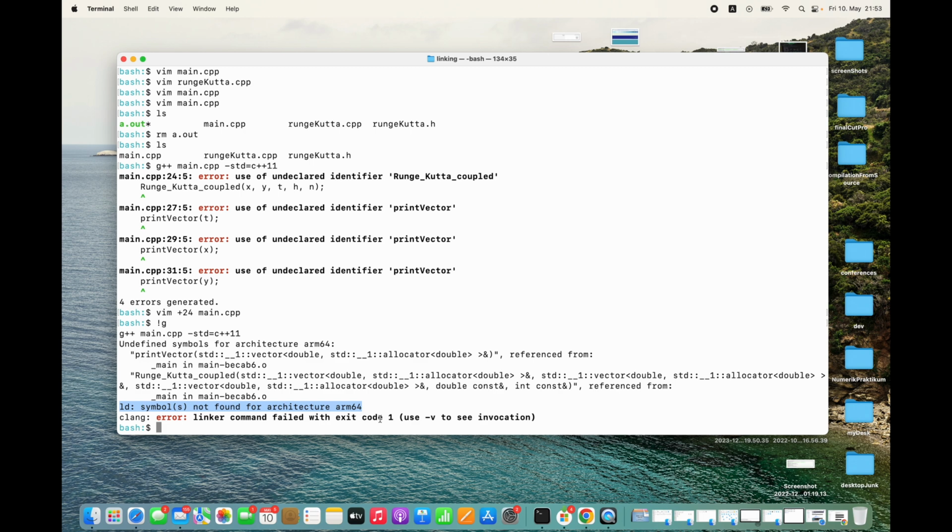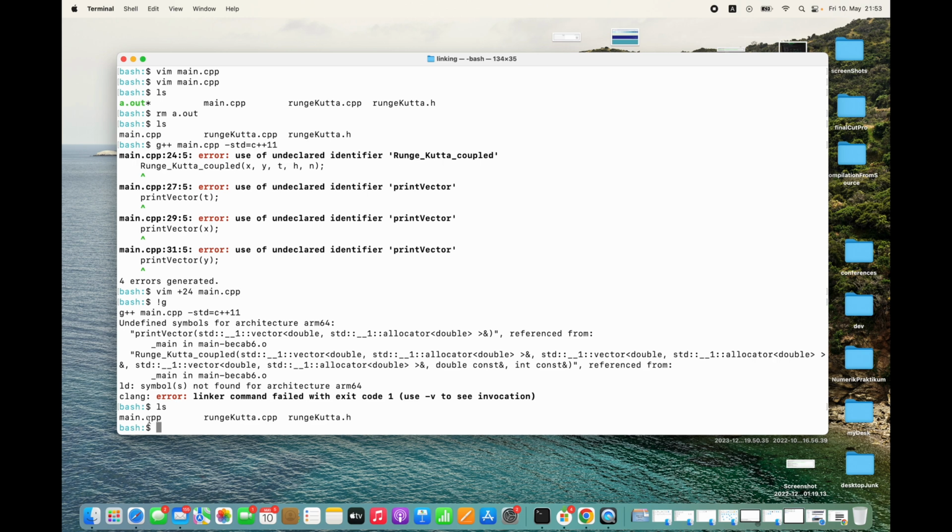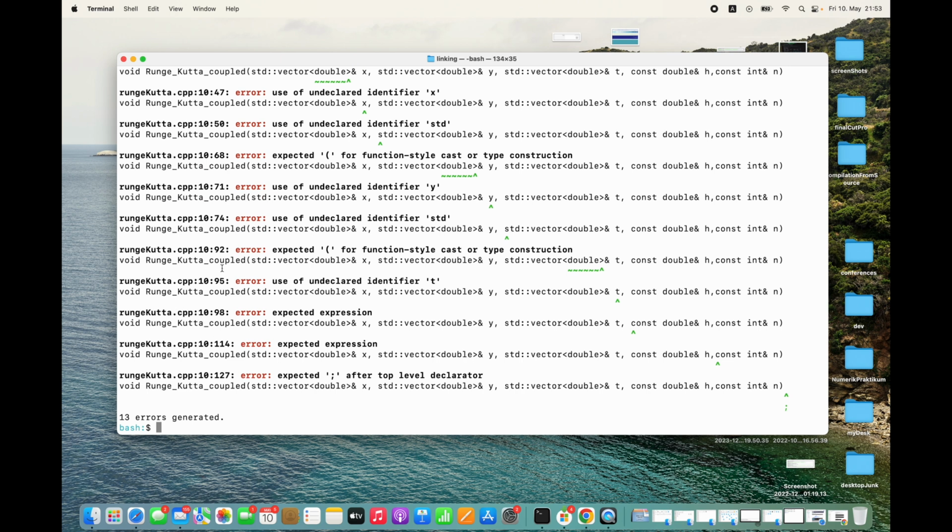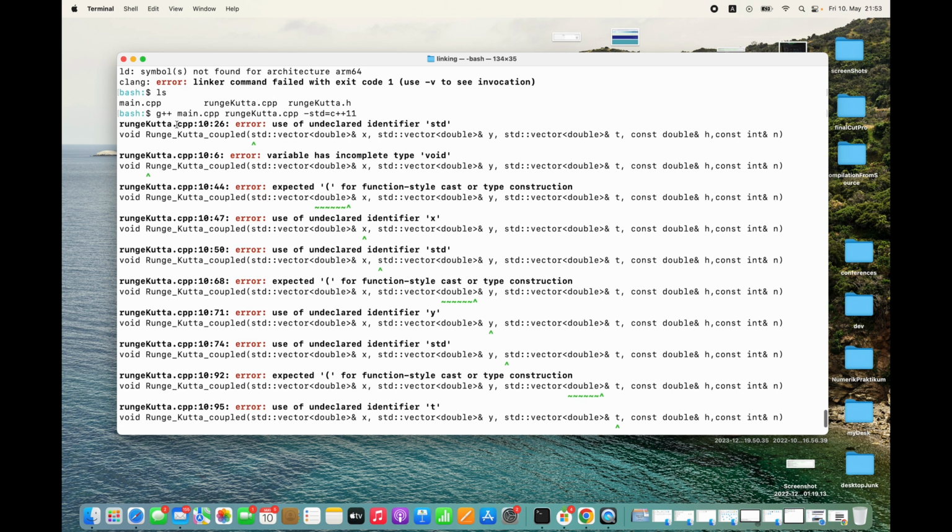If you work with Unix-like systems, you know that any non-zero exit code means a certain error. So things are not working the way they should. Let's take a look at this directory. I have main.cpp and Runge-Kutta.cpp, but I tried to only compile main.cpp up here. So maybe that's the source of the issue. So I say main.cpp and then Runge-Kutta.cpp, and add the standard to be C++11 again. Oh my lord, now I have a lot of errors.